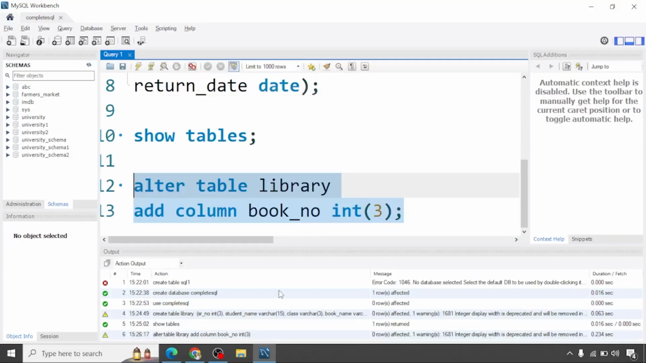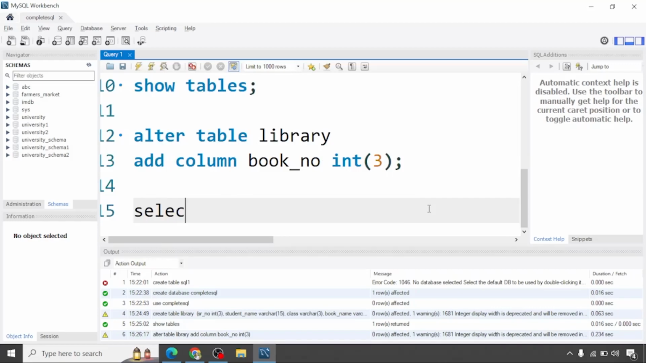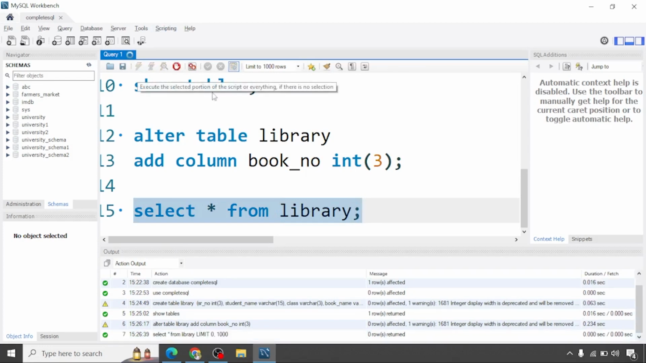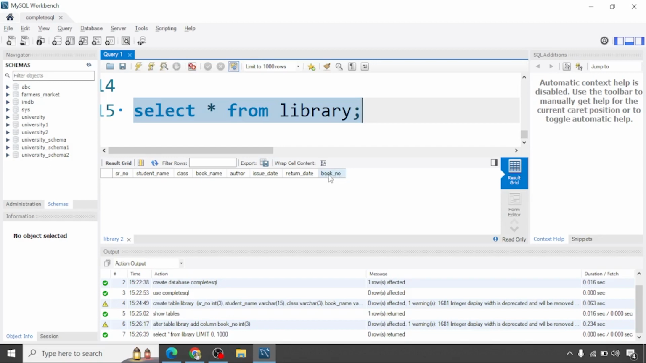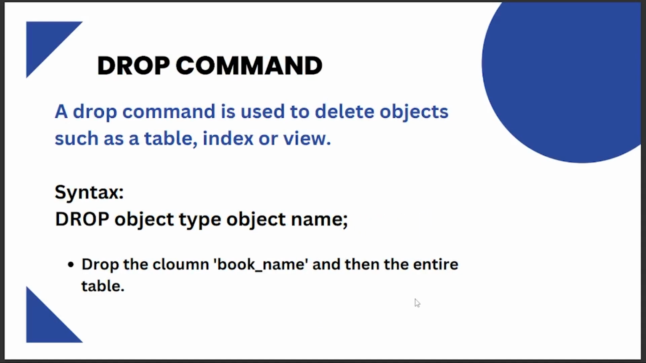Run. Okay, so yes, the column has been added. For showing the column, write select star from library. This will show you all the data from the table. We have not inserted any data as of now, but we can view the columns over here. So you see the book number column has been added, and these are all the other columns that we added before.